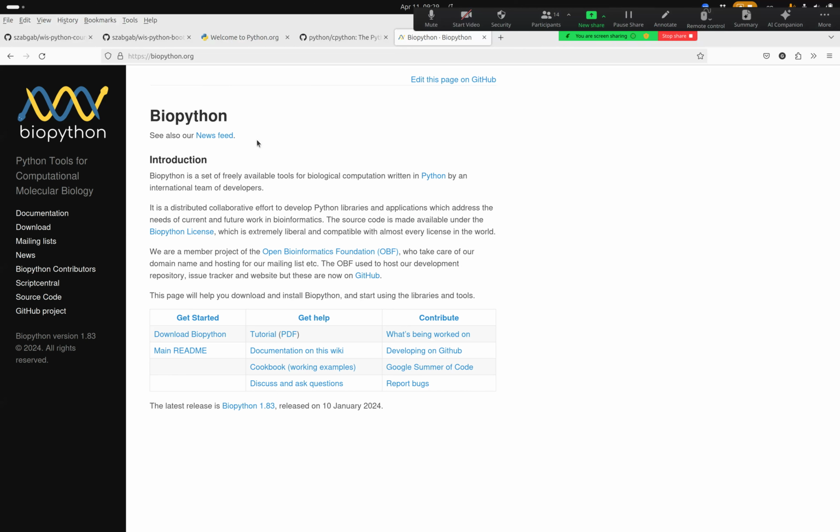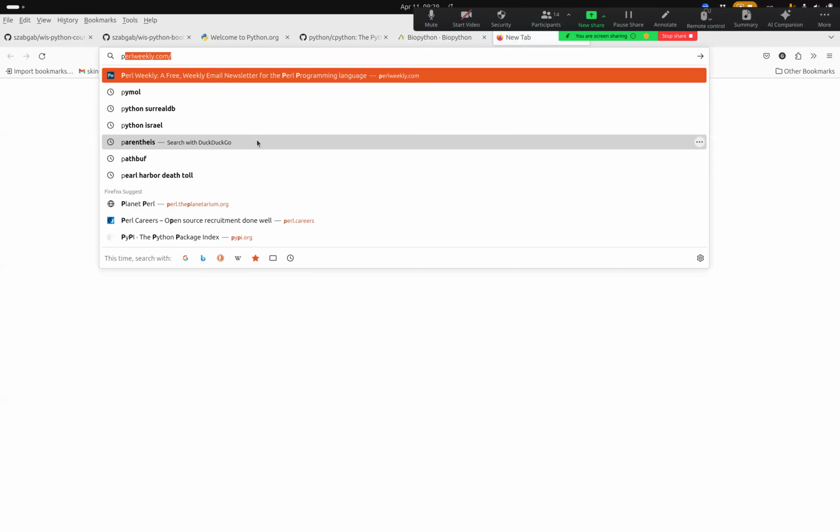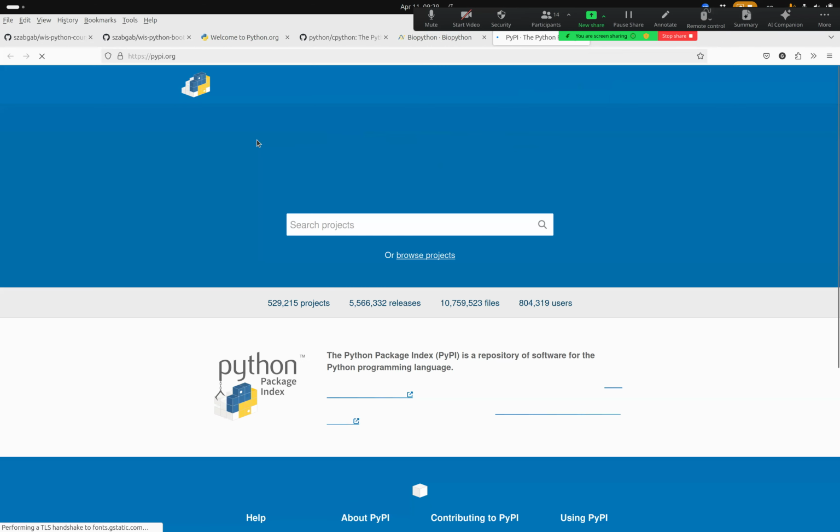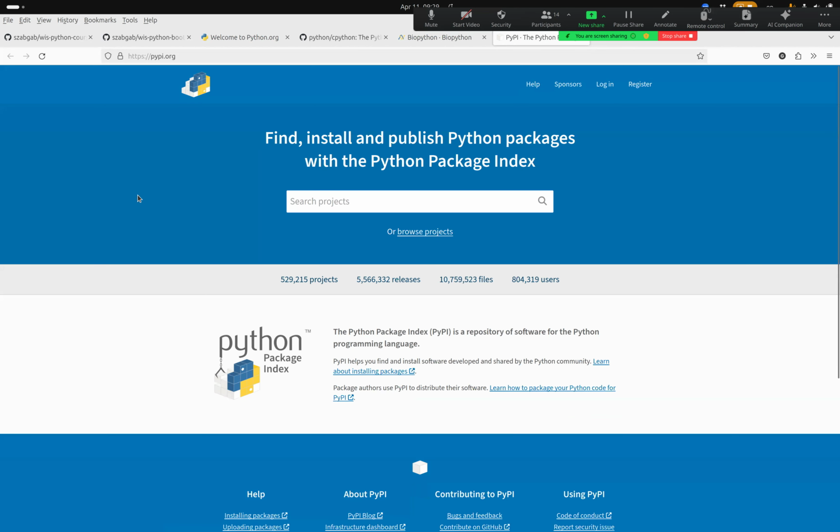One of them is BioPython, but I can actually show you pypi.org. This is basically the website of all the, what we call third-party libraries.